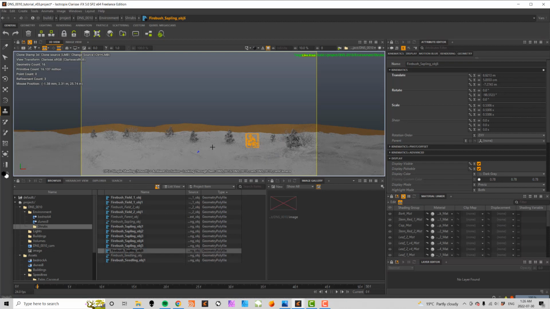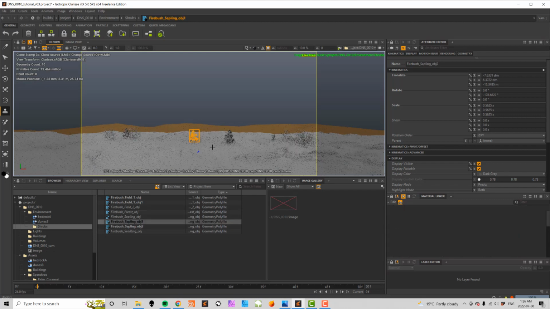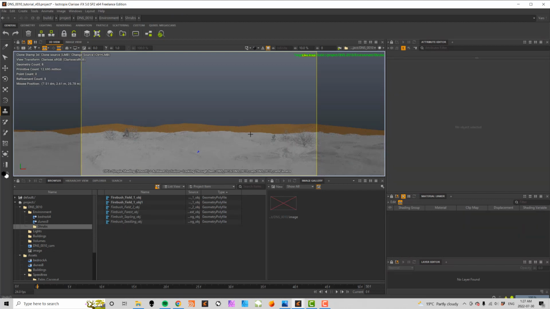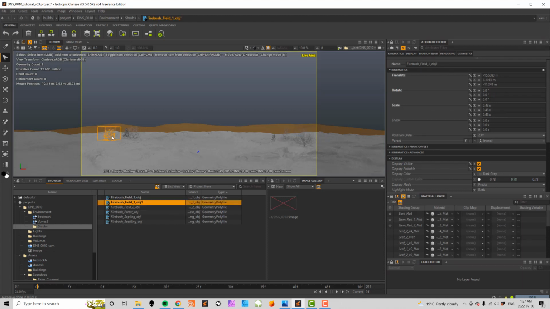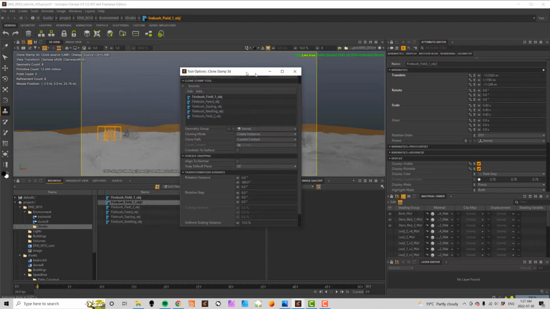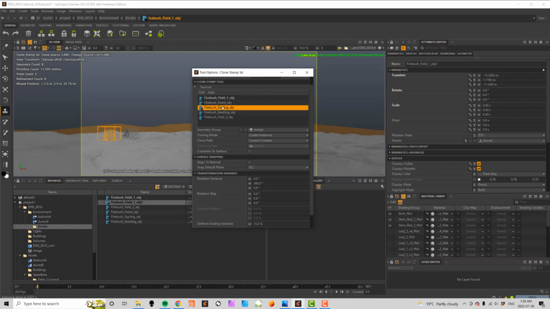So let me undo a couple of clicks. Since this is a desertic terrain, I want most of the bushes to be without leaves. So first of all, let me take a look at which are the ones that I want to clone. So one of them is the forest, and the other one is the field. So let's go with only those two. Again, you can double click on the clone stamp tool, and you can remove the ones you don't want. Just press delete. Again, select and delete.